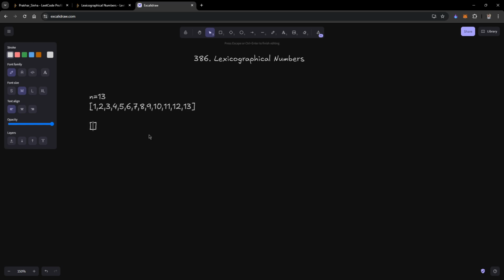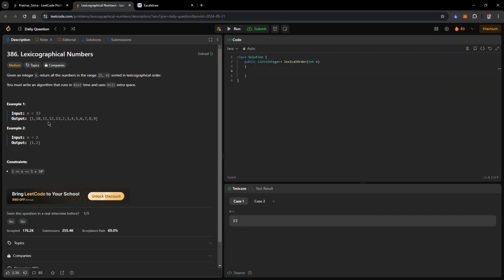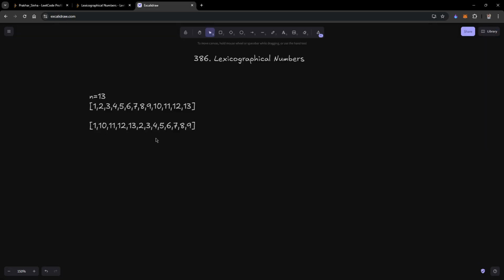The first one will be 1, then 10, then 11, then 12, then 13. Now we are done with the ones. Now 2, 3, 4, 5, 6, 7, 8, 9. Let's check if it is the required answer. All right, 1, 10, 11, 12, 13. Okay, fine, this is the answer.